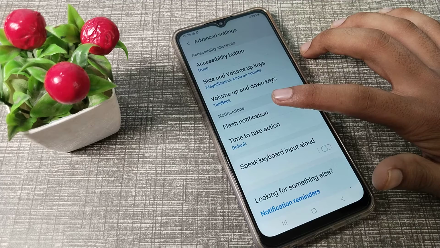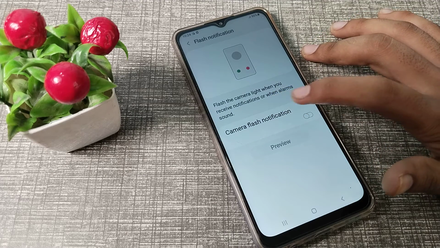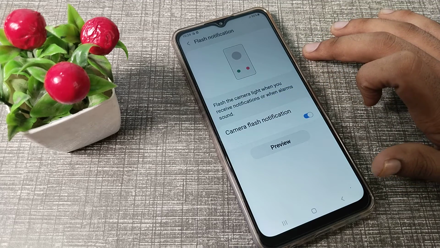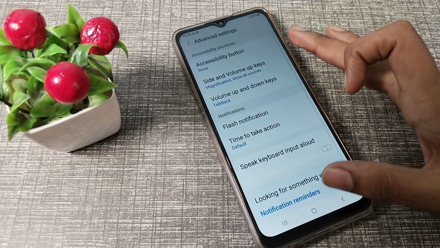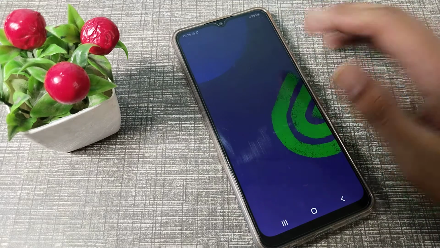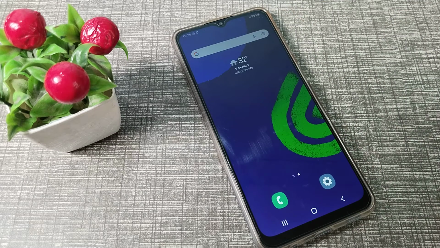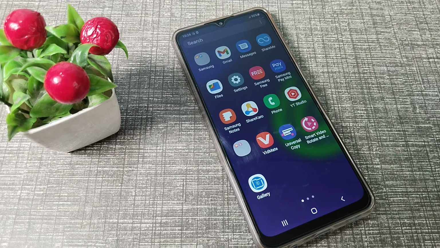Then you can see flash notification. So tap here, and you can turn on camera flash notification from here. So you can see your flash notification: when any notification comes to your phone, you can see the flash. So I hope, friends, you have understood how to turn on flash notification in a Samsung phone.